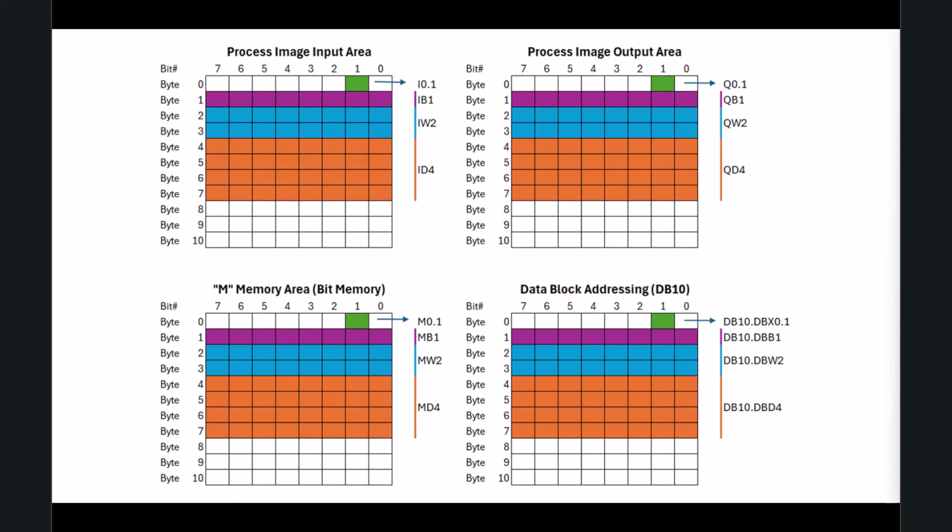In the controller, here's a picture of how the memory is laid out. So we have your process image input area, so the values from your input cards would be transferred into the process image input area that resides in the system memory of the controller. When your logic updates, it will update the process image output area, and then the process image output area will be transferred to the output cards. The M memory area, or the bit memory, is internal to the controller. You can have multiple data blocks in the system, like DB1, DB2. In this example, I'm using DB10.